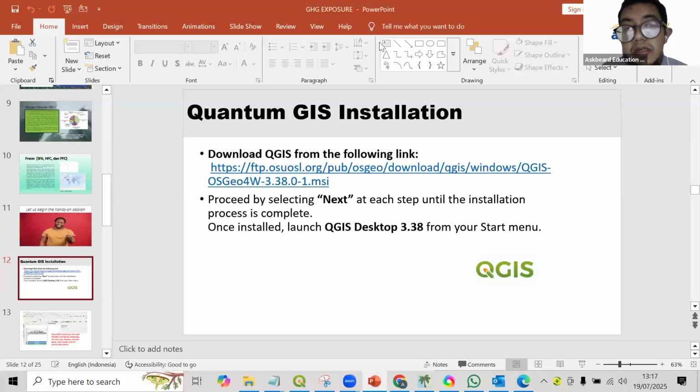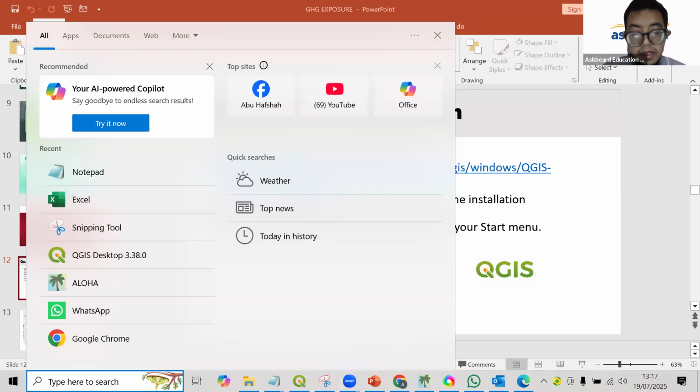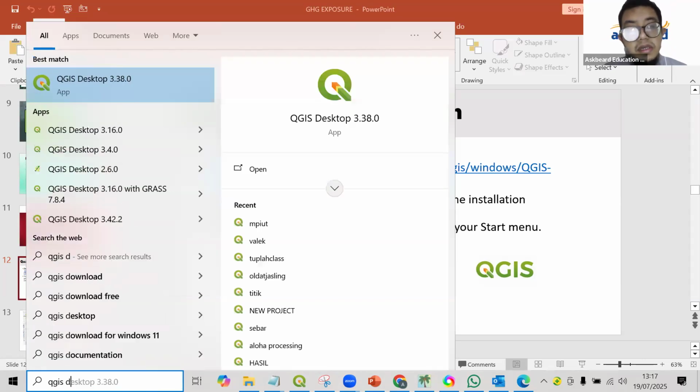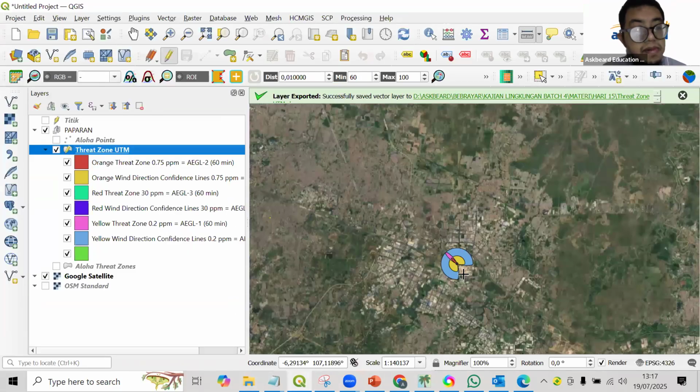We have to install the Quantum GIS first. Yes, because we are now using 2 softwares, Quantum GIS and ALOHA. Okay. If you have installed the Quantum GIS, you may open it, please type Quantum GIS desktop 3.38.0, and it has been opened.